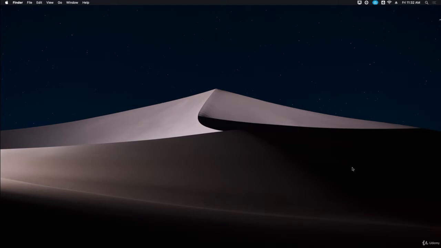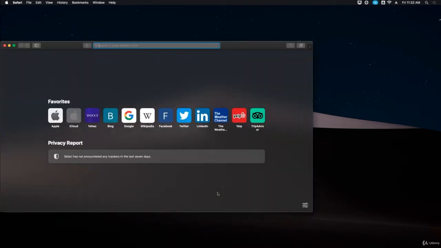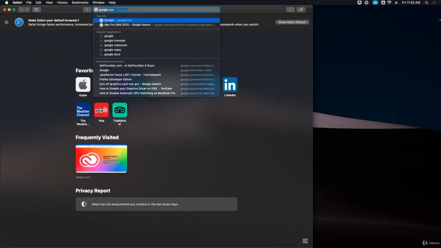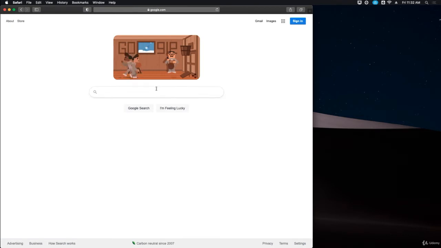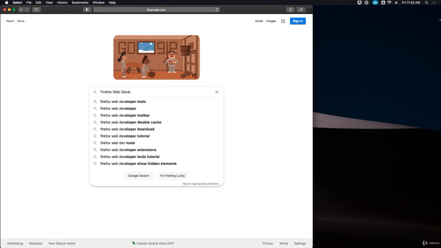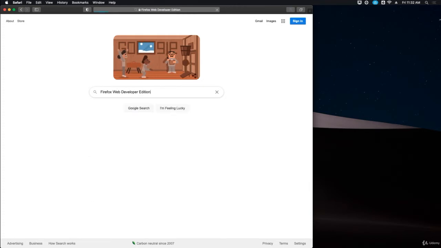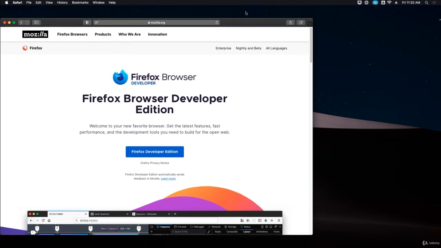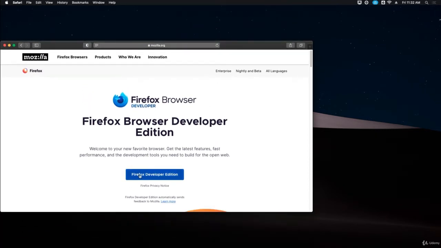So let's jump over to our favorite web browser. And for this example, I'm going to use Safari since I'm on a Mac. And we're going to go to google.com. Okay, so let's type in google.com. And then I'm going to search for Firefox Web Developer Edition. Okay. So I'm going to scroll down here to Firefox Browser Developer Edition. Okay. And I'm going to go right here where it says Firefox Developer Edition, this big blue button. We'll click on that and it's going to download.